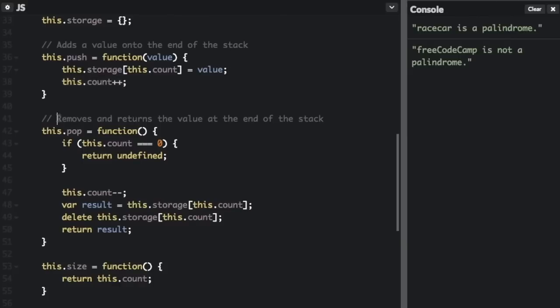The next function, we're going to remove and return the value at the end of the stack or at the top of the stack, which is this.pop. This is going to pop an item off. So if this.count equals 0, that means there's nothing in the stack, and we're going to return undefined because there is nothing in the stack. Once we return undefined, we're not going to do anything with the rest of this code because we've already returned from this function. If we're popping off something, we're going to have to decrement the count.